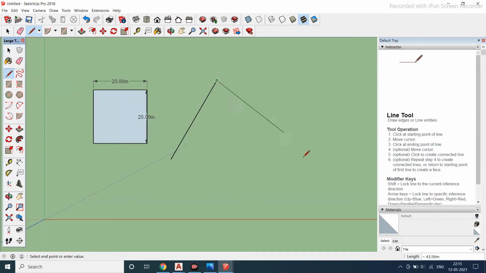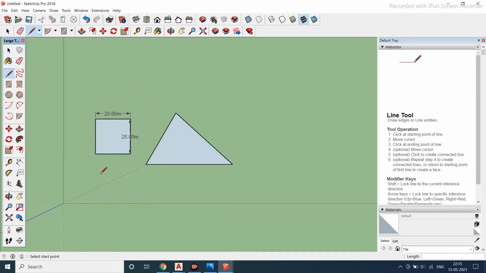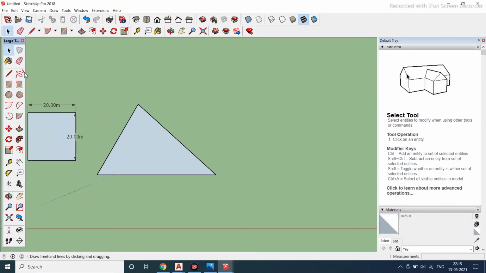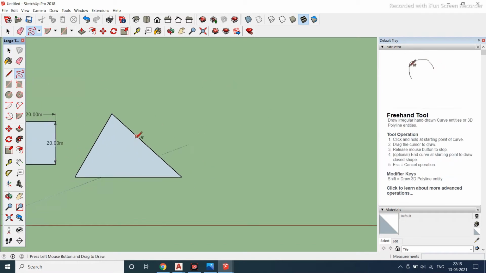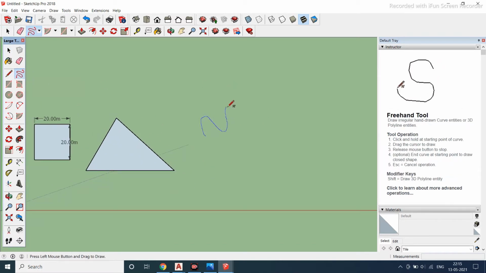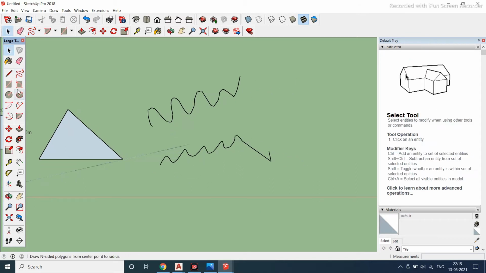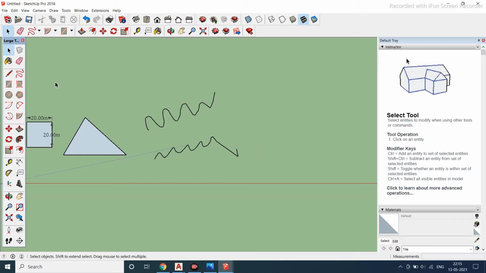Next I want to draw another line. So this is your triangle, freehand. Click on your mouse and drag your pencil. This is your freehand tool. The instruction for a particular tool will be given in the instruction, that is the default tray.